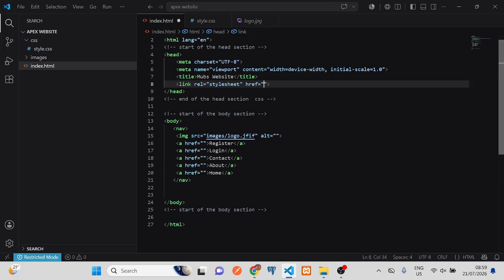But before you link your CSS, you need to first of all ask yourself, where does CSS reside, or where is the CSS file stored? The CSS file is stored inside the folder known as CSS. Therefore, for us to be able to access our CSS, you need to first of all call the CSS folder, and then you point to your file.